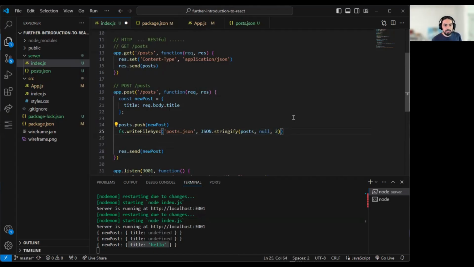Okay, now let's add a third argument to the writeFileSync. It's very important. That's the encoding. You want to make sure to always encode stuff in UTF-8. So the encoding is going to be UTF-8. Okay, so this will write to the file.